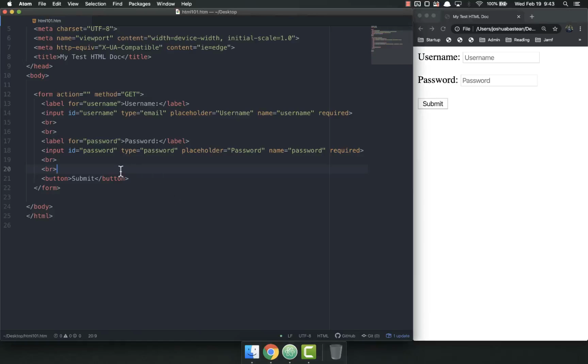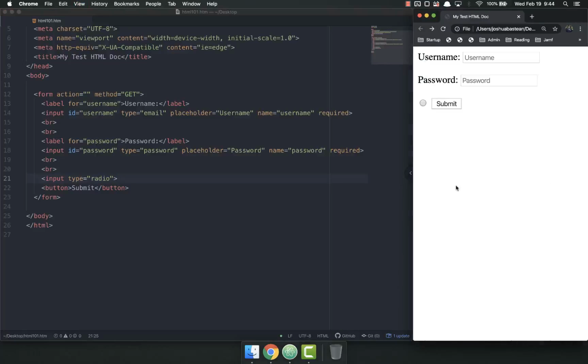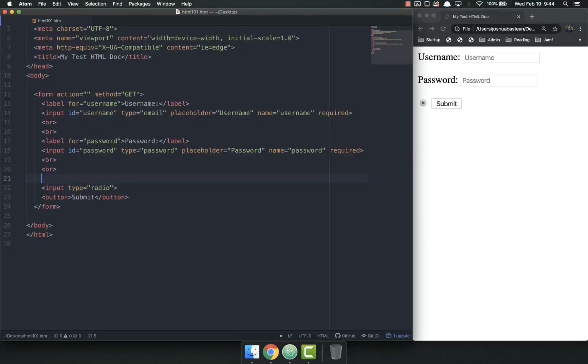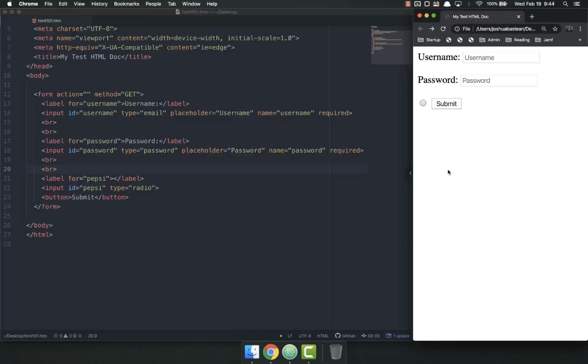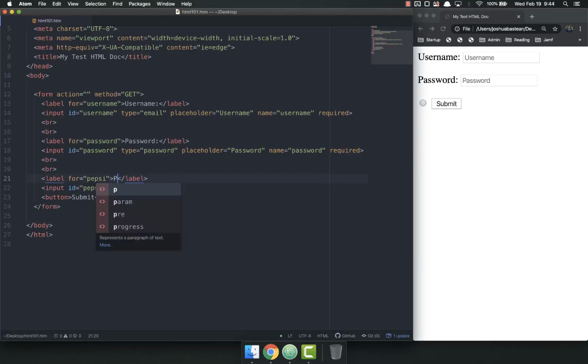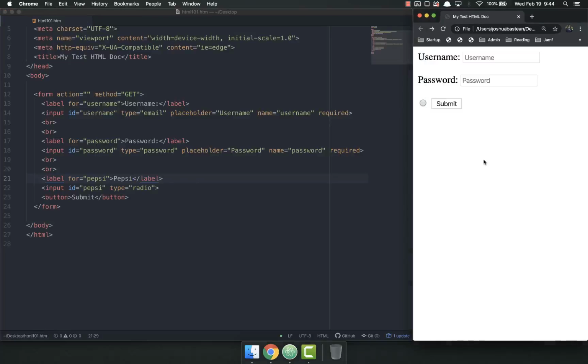To make your radio button, it's just another input with type equals radio. But now if I save and refresh, I got a radio button, but there's nothing there. It's just a button. So the next step is to give it a label. So label for, and I'm going to call this Pepsi versus Coke, Pepsi, which means that now for the input, I have to give it an ID, ID equals Pepsi, type equals radio. So let's save and refresh. Still didn't work. Oh, because I forgot to put the actual text in there. Save and refresh, Pepsi. Now I can select it, all is well.